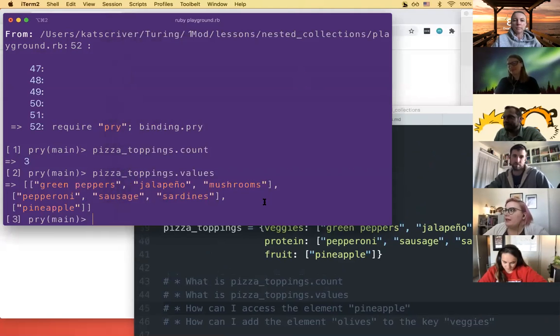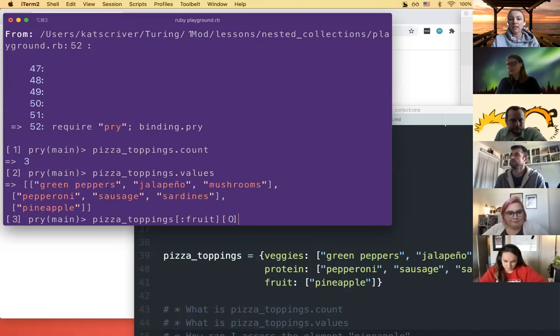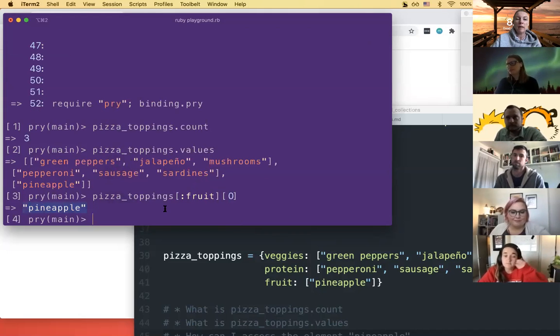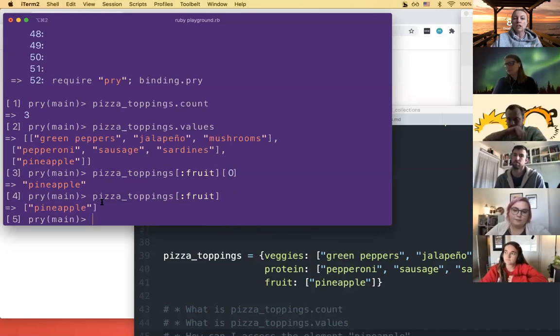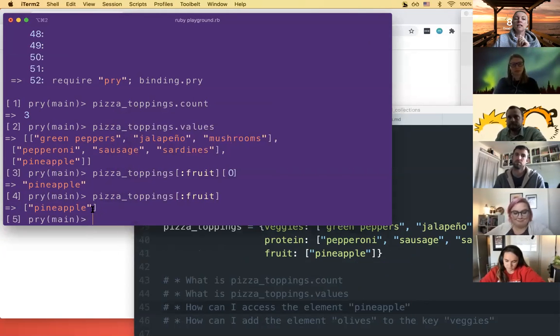So how can I access the element of pineapple? Yeah, so we did pizza toppings calling the key fruit, so the symbol fruit, and then calling the first element in that array, so 0. Yep. Awesome. Thank you for going that extra step too, to get just the string of pineapple, right? Because you could just stop here and get back the value of fruit, which is an array holding the string of pineapple, but the directions asked for just the string of pineapple. So great job paying attention to detail there and going that step further into the array to pull out that element.